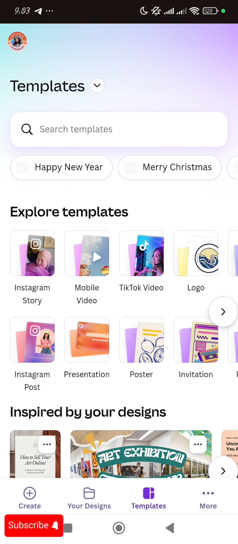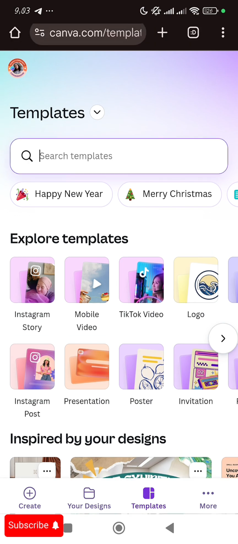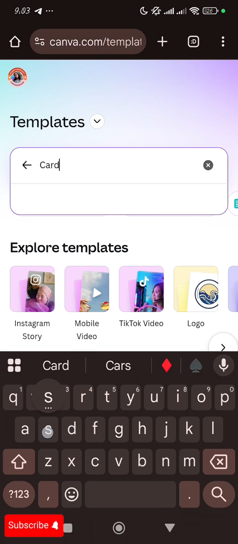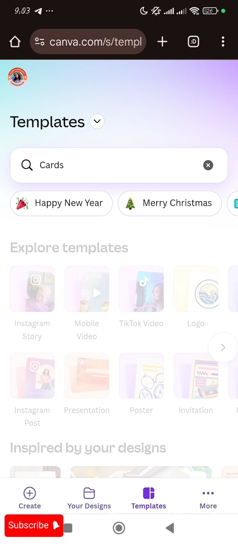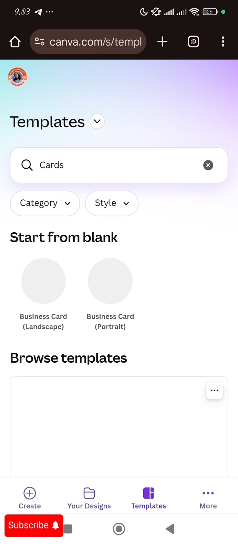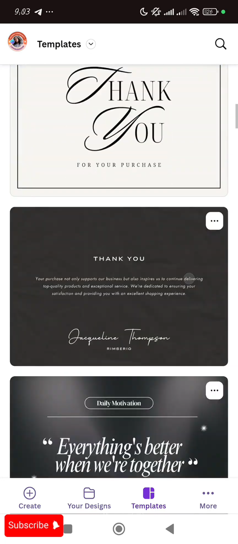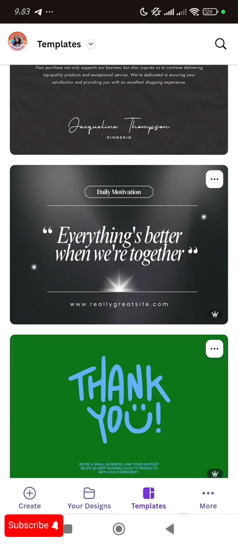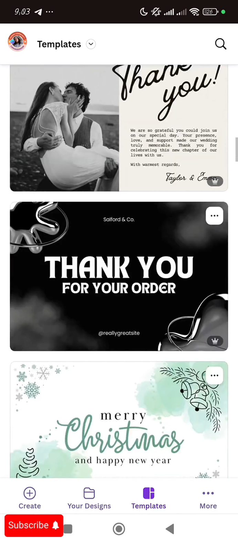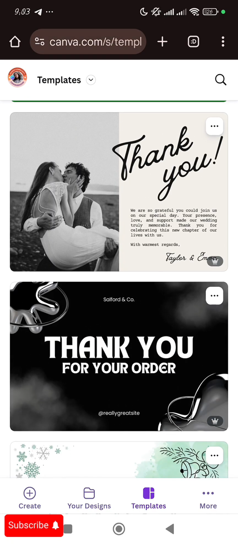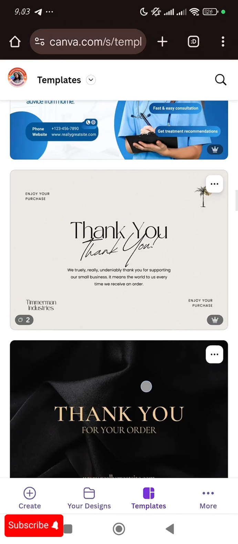So let's go to templates. Let's click on cards. Even though I don't want to use that, let's click on cards. It's only showing us business cards. You see, plenty of business cards, thank you cards, and so on. "Everything better when we are together." So you can use this, but for me, I don't want to use this one.